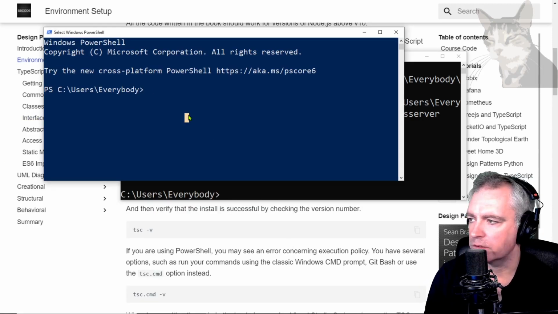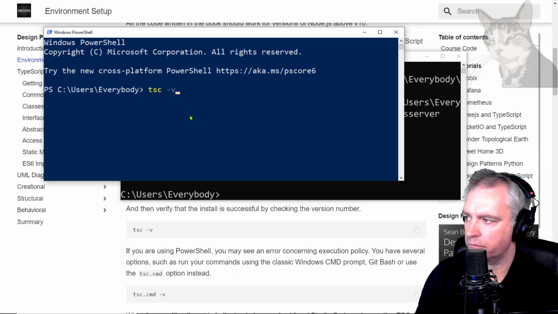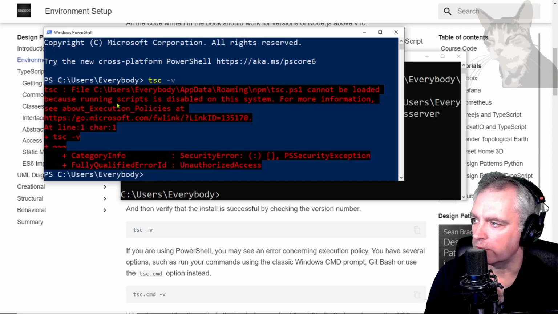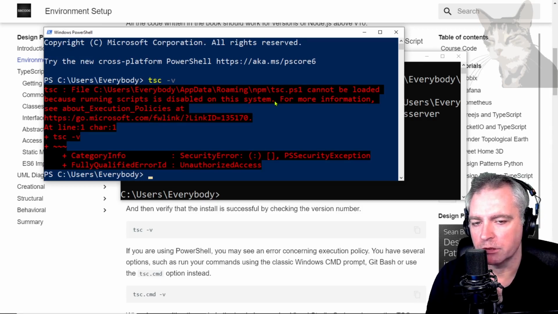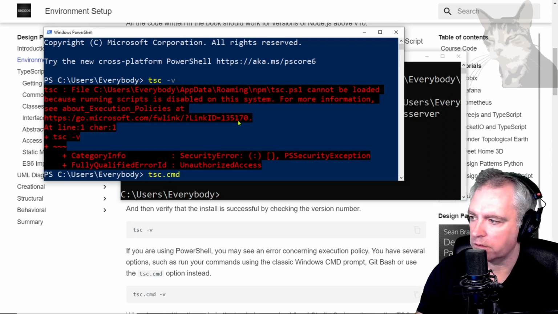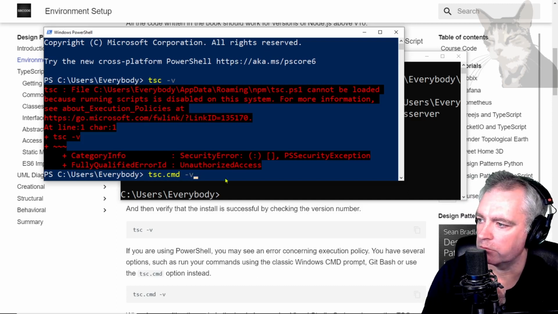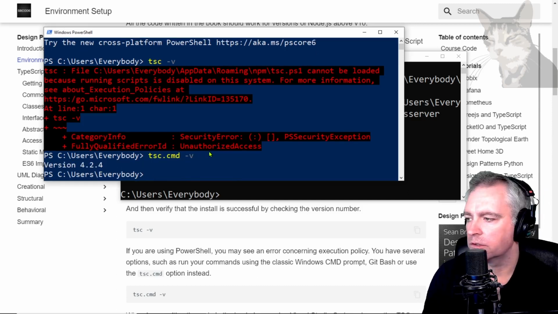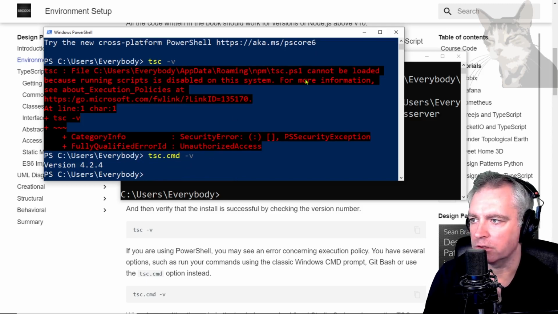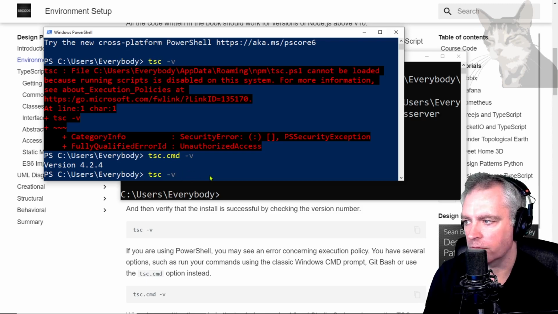Now if you were using PowerShell to run those commands and type tsc -v, you might get this error that running scripts is disabled on this system. This is an execution policy which is enforced by default when using PowerShell. You can bypass that using several methods. Probably the easiest is just to write tsc.cmd, with the .cmd there, -v. There we go, tsc.cmd -v, like that. And now it works. So if you're using PowerShell and you're getting the execution policy error, just use tsc.cmd instead of just tsc, like so.